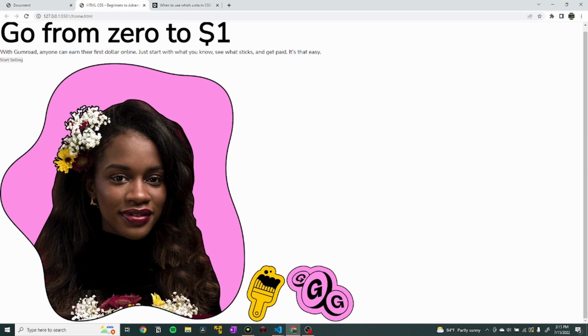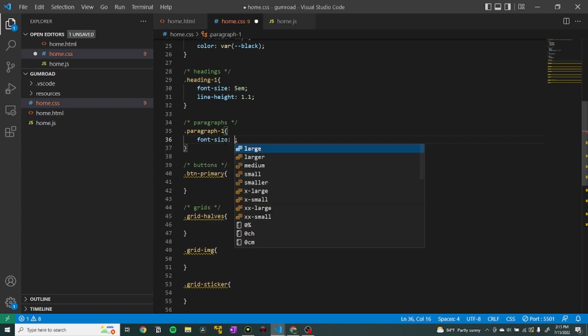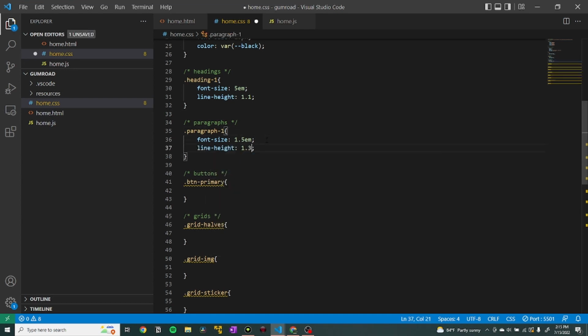Now, for our paragraphs, again, similar principle. Okay, so I'm changing the font size to be 1.5 EM, so it's smaller than the heading 1, obviously. And then I'm changing the line height to be 1.3. Okay? So now again, this would be 1.3 times 1.5. That's how you calculate it.